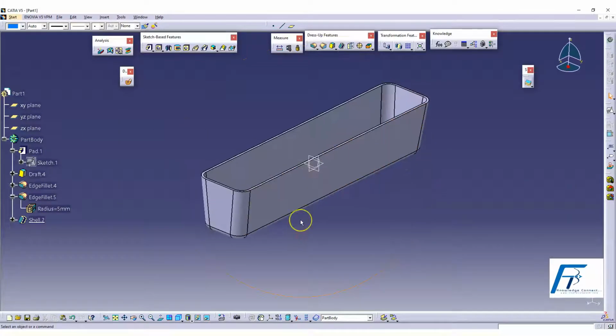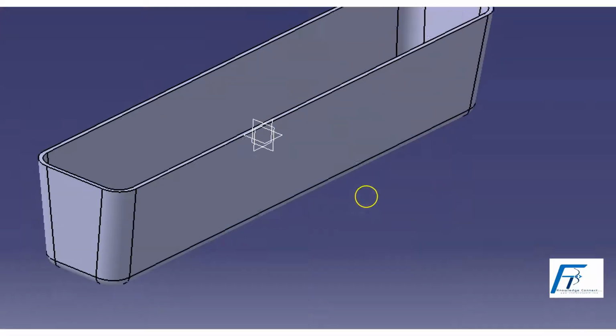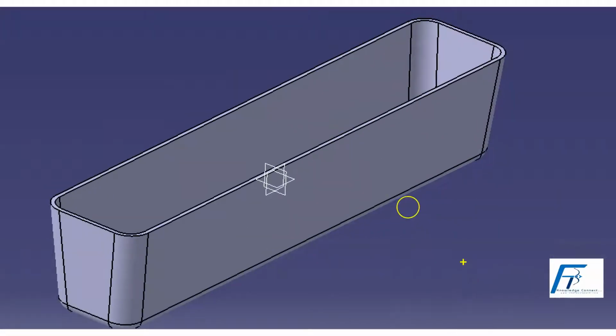When this component is a plastic component where the draft, fillet, and shell are all given, what can happen when a load is applied? There could be a strength factor coming into the picture, right? You apply a load from here and apply a load from here, what can happen?